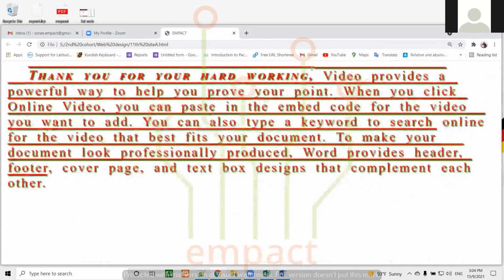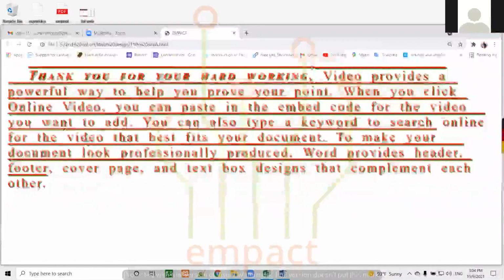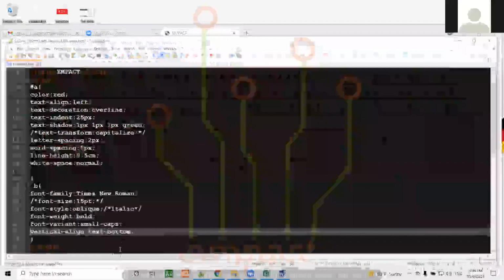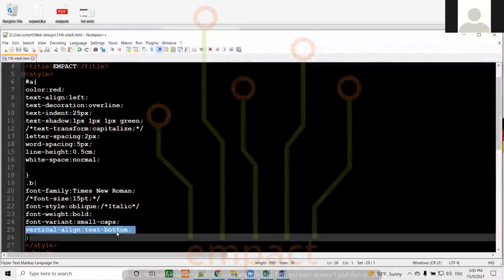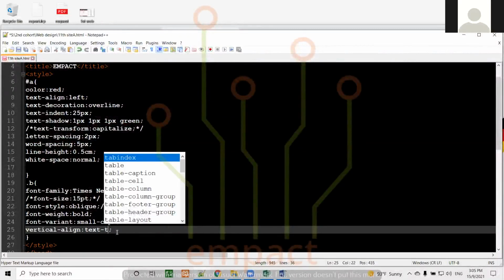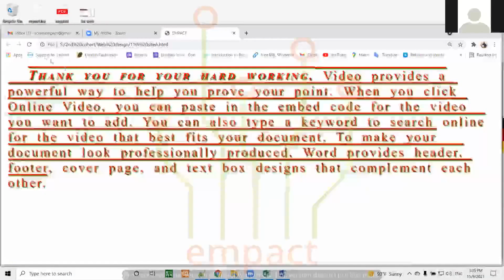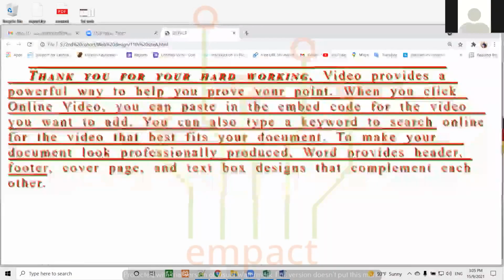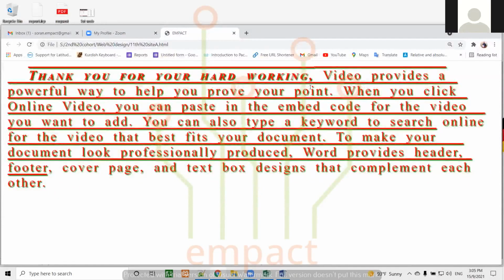Look at the breakdown here. It will just make the text a bit up. So if we are using text to top, Control S, it will be the other way around. It will just make it a bit low. Look at it. The breakdown is just showing it lower. So it's vice versa, the sub and the super.